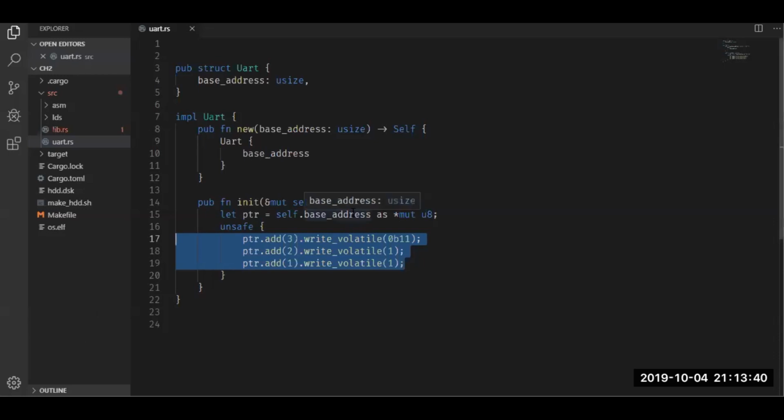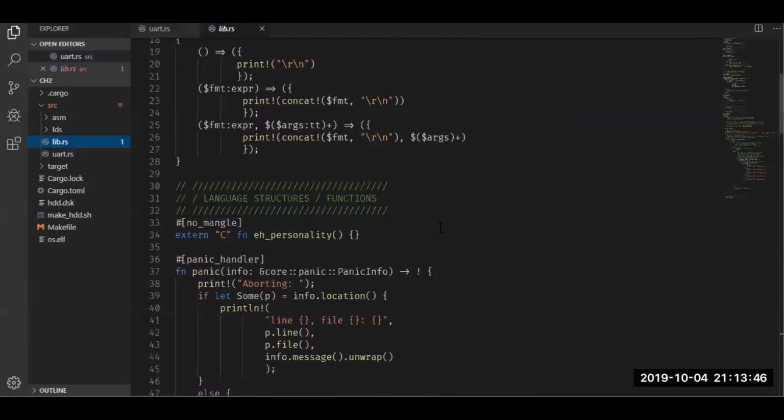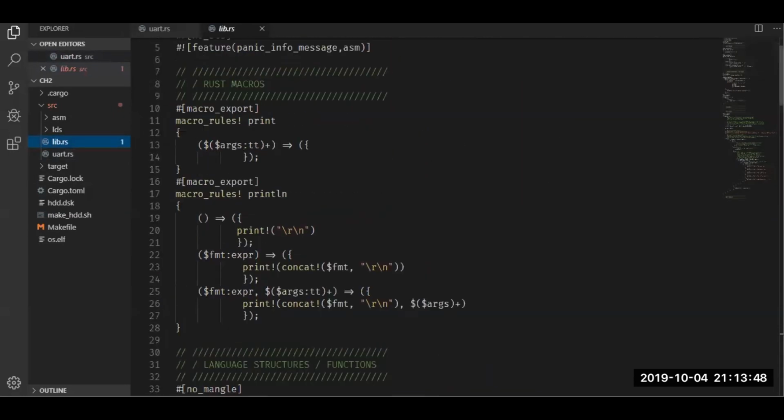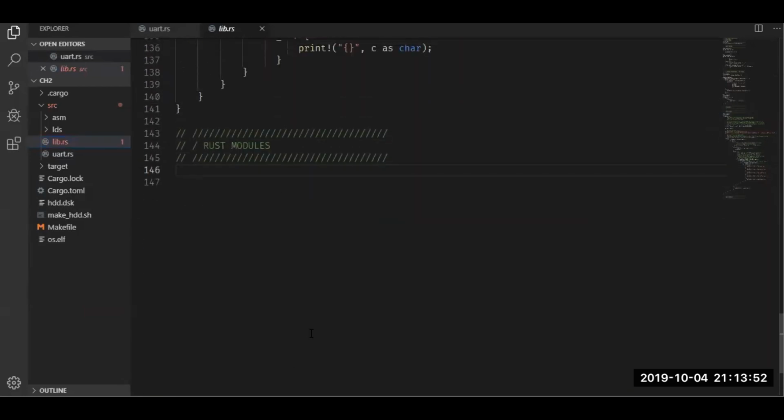Now, before we go any farther, let's go ahead and take a look at lib.rs, because in lib.rs, this is actually where we want to write all the utilities to connect to our UART driver. So if you remember back to chapter 1, we had a Rust modules section down here. Now, we didn't have any modules back then, but now we do. We have the UART module.